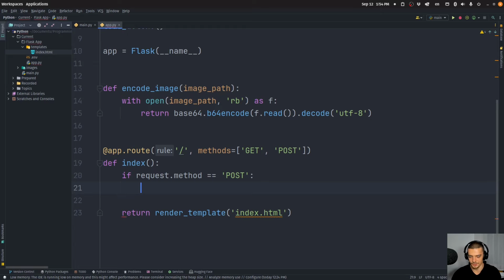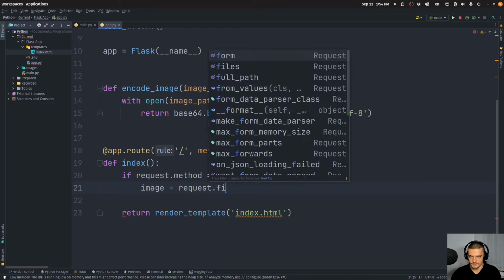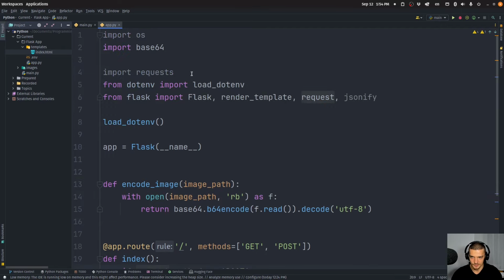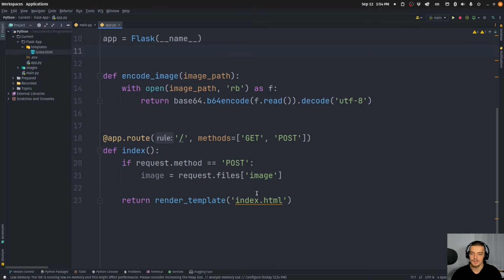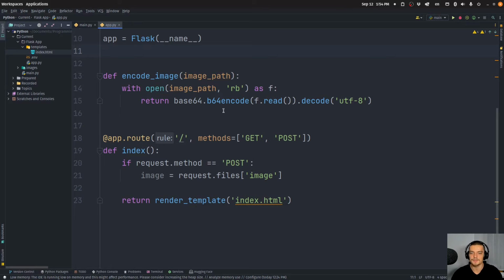So we're going to say here image is going to be equal to request.files, and we want to get the file called image. Now it's important to understand that this request here is not the same as the requests package. This is a different one. We're using Flask request here, which is the request that is sent to us, either a GET request or a POST request. And from this we can get a file image.